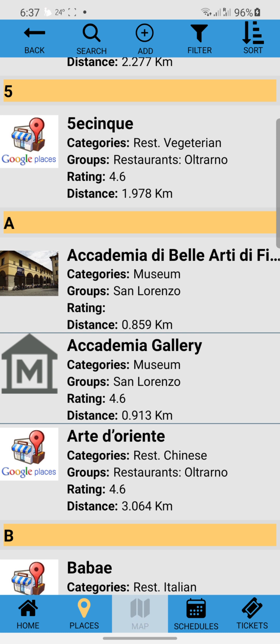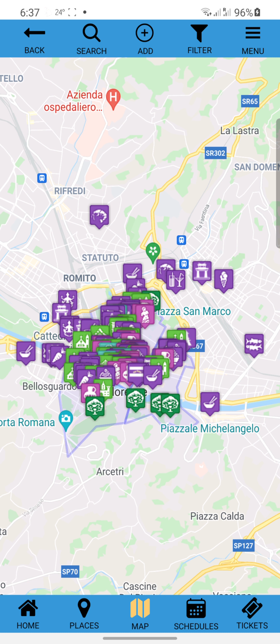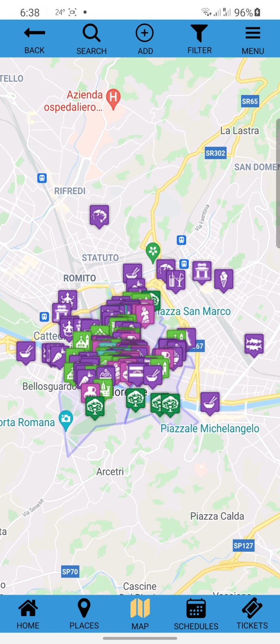Then we go to the map. The map is very similar, except it shows you the places on a map. Again, the back is similar, the search is similar. The add is a little more extensive because we can also search the attractions database and Wikidata, Google, or Wikipedia. The reason it's here is because you want to select the area where you're searching, and once you find the places, you can add them to the guide, and that's how you create a new guide in a quicker way. Filter is the same, menus.